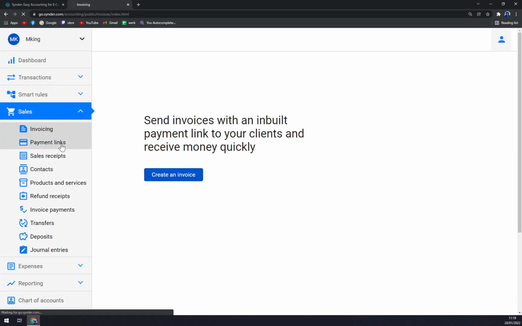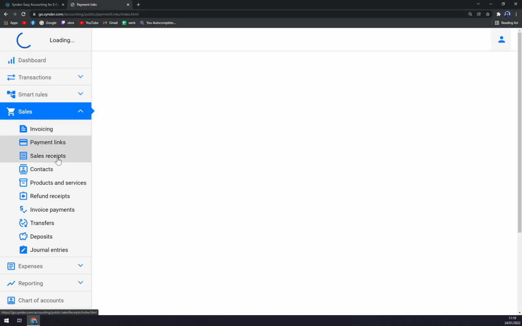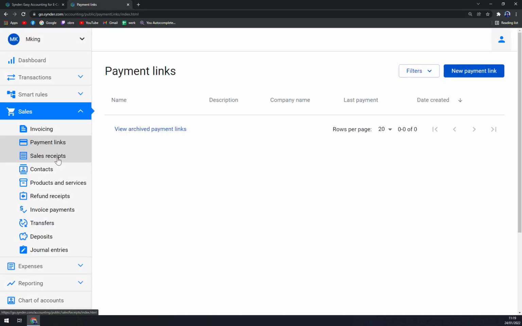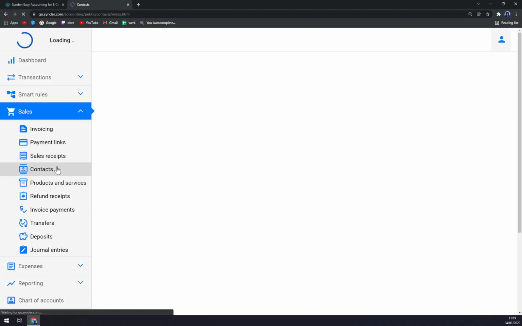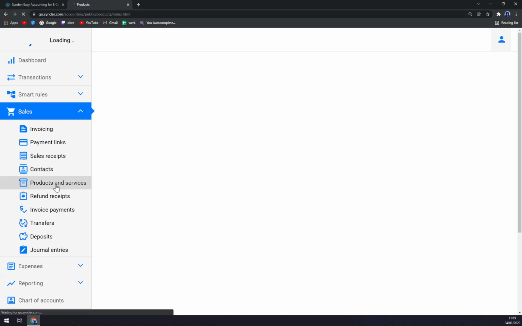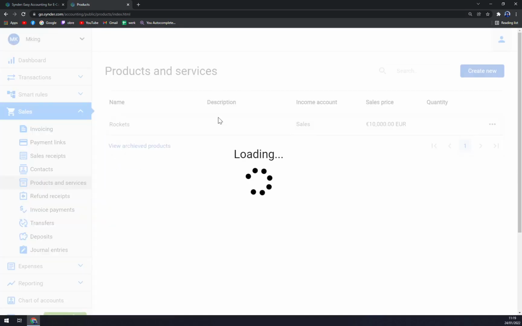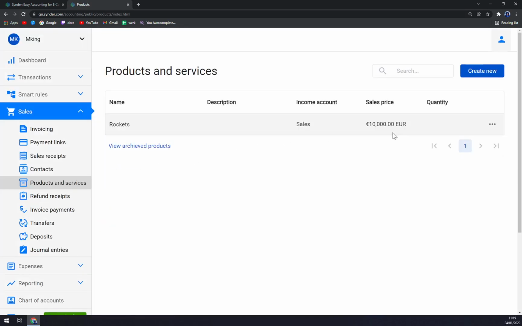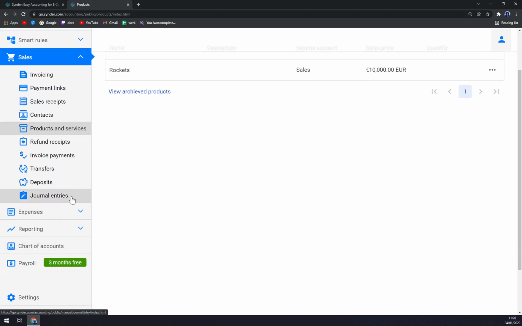We can go with payment links, sales receipts, contacts that we just created. As you can see, Ben Bell, we can easily add a contact. We can easily add a product that we are selling at the moment. There's only rockets for 10,000 euros, refund receipts, invoice payments, transfers, deposits, and journal entries.